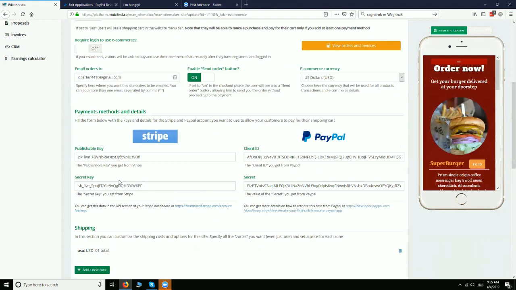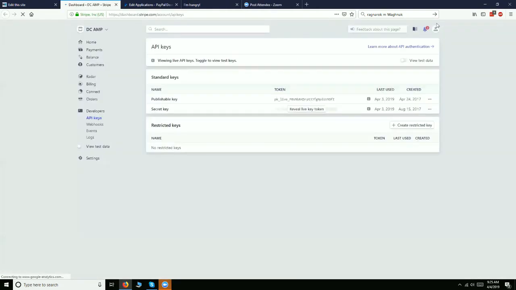So Stripe would be the same kind of thing. Stripe's pretty simple too. You'd click the link at the bottom. That would take you to your dashboard. Then you would log in. Obviously, you'd log in at the top. Once you're logged in, you'll see your API keys right here.